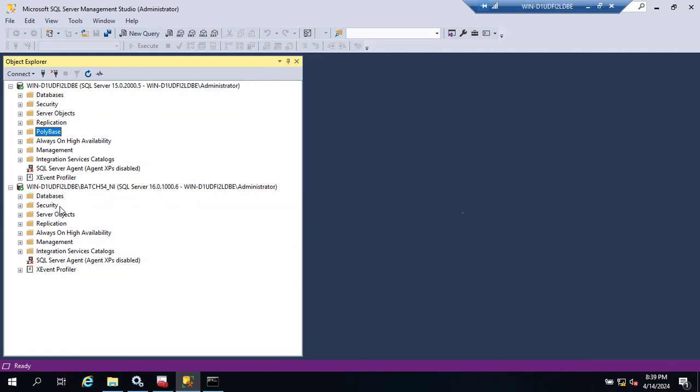Okay. So mostly, guys, main things like databases, security, server objects, as these are two different versions, you can see some extra things or you don't see some extra features. But generally, if you connect to any instance, you can see databases, security, server objects, replication, Always On, management and integration catalog, and agent. These are the main things you can see for every instance, whether it is 2012, 2016, 2017, 2019. Everything we call an object.